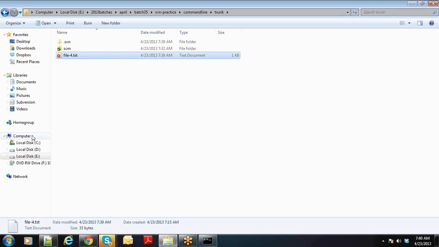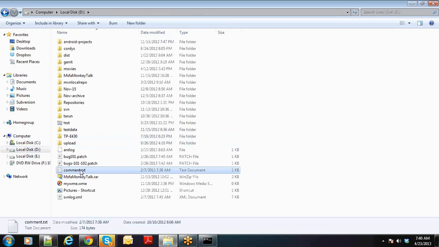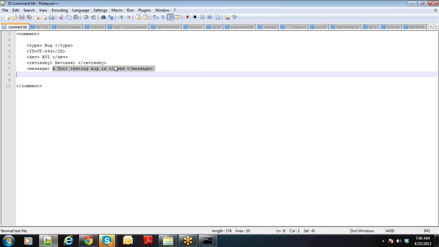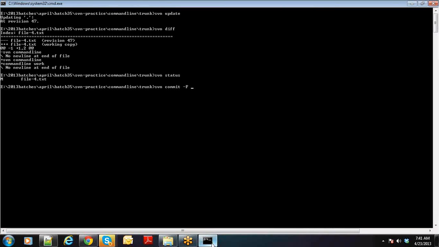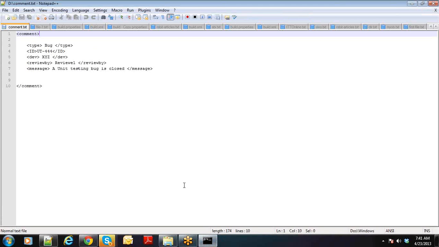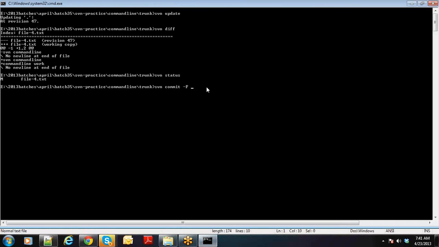Let me take a file. Say I have a comment which is a standard comment format like this. Okay, and I want to commit only with this. But in this comment there is an empty line, there is a space here. If I try to directly put this in double quotes, SVN will mess it up. It cannot read things properly in the command line. So whatever comment I want, I can put it in a file, and instead of saying -m followed by the message, I will say -F followed by the name of the file.